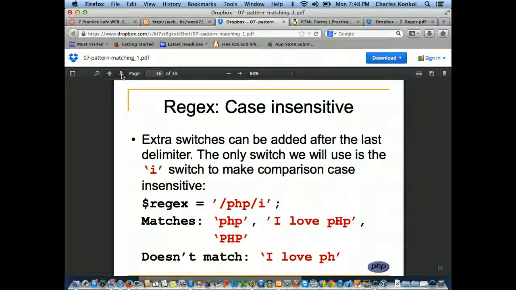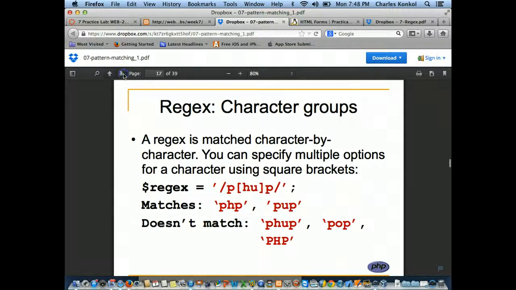Now you'll notice php lowercase matches, I love PHP with H caps, and then PHP all caps matches, but PH doesn't match still as I love PH, because it does still have to be an entire word or words or letters that you're regexing together. Whatever's in between the slashes basically is what has to be in the text, but this one with the i switch allows it to be case insensitive.